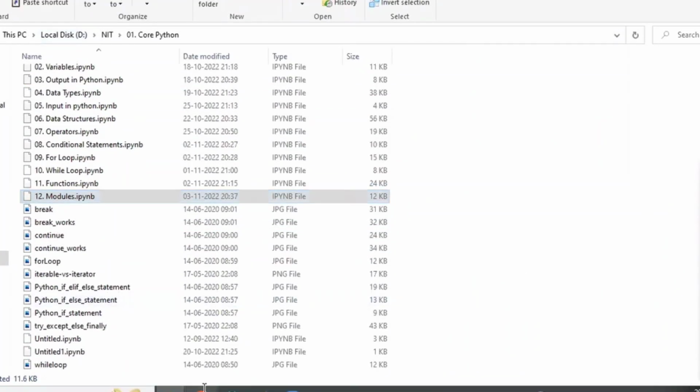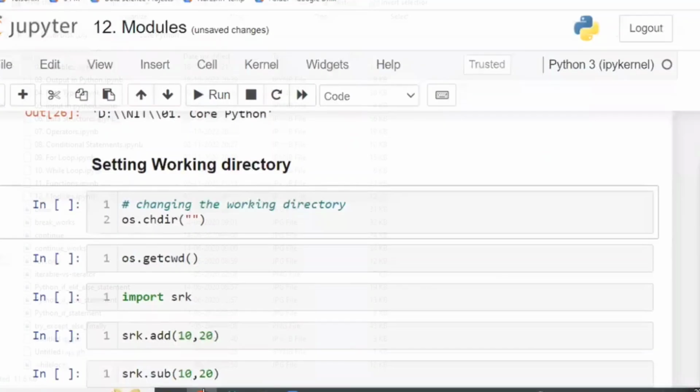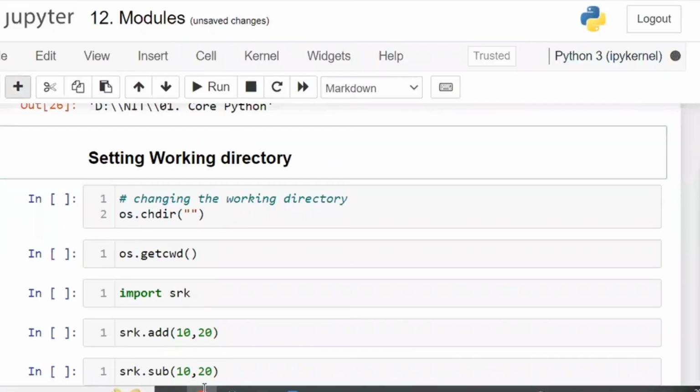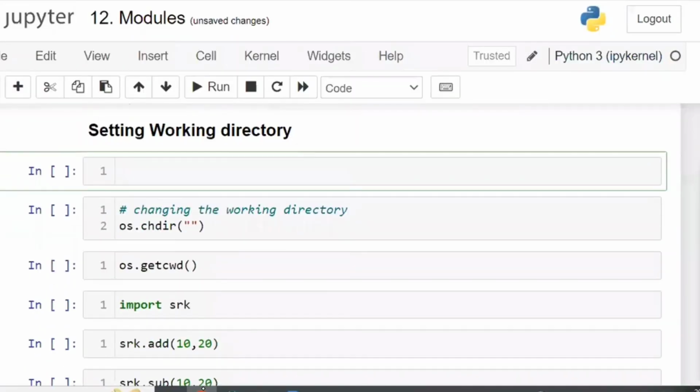Now, let us check. Let me clear the outputs, meaning I'm restarting fresh. Okay. Sir, why are you restarting? You will ask that doubt now. Because once you have imported, it will keep running. Already I have imported SRK earlier, so it will already be running. Now whether it is working for the new one or the old one, how can you know? That is the reason I first cleared the previous one. Now everything is empty.